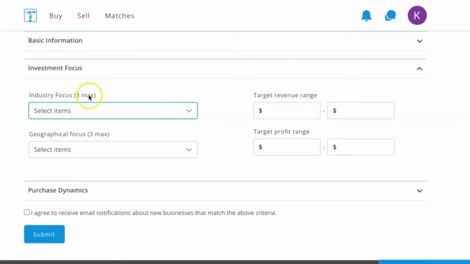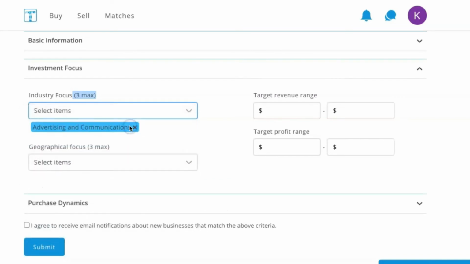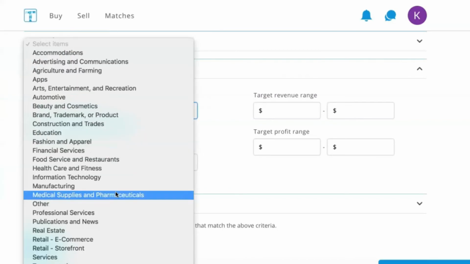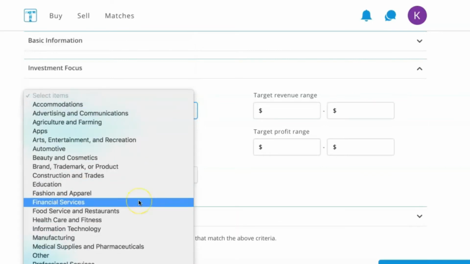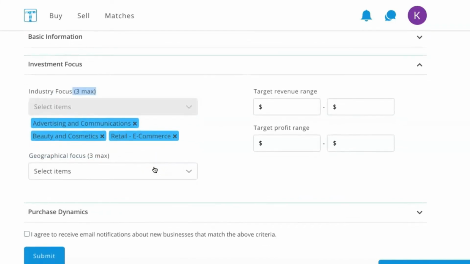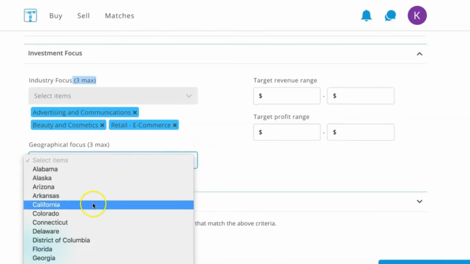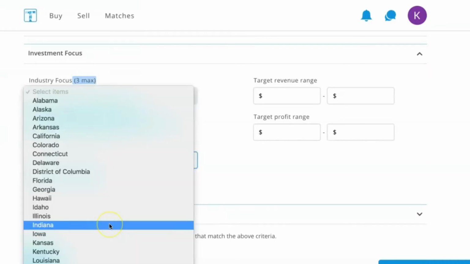So industry focus, you get a maximum of up to 3. My focus is advertising and communication. I'm looking for retail and e-commerce and the beauty and cosmetic industry. For geographical focus, I want to focus on a couple of states, California being one, Georgia as well, and New York.